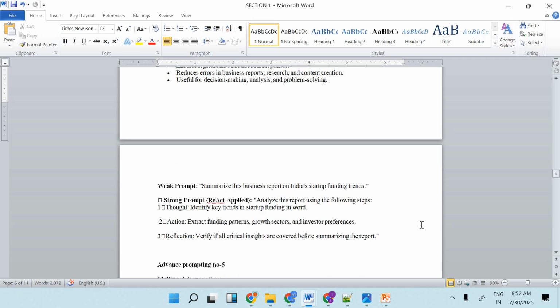What is a big prompt? Summarize this business report on India's startup funding trends. A strong prompt, how can we make it stronger? Analyze this report using the following steps. So I have given different steps. Thought: identify key trends in startup funding in the world. Action: extract funding patterns, growth sectors and investor preferences. Reflection: verify if all critical insights are covered before summarizing the report. So we have broken it down into three different steps. Instead of giving just a plain answer, we have to think in terms of thought, action and reflection.